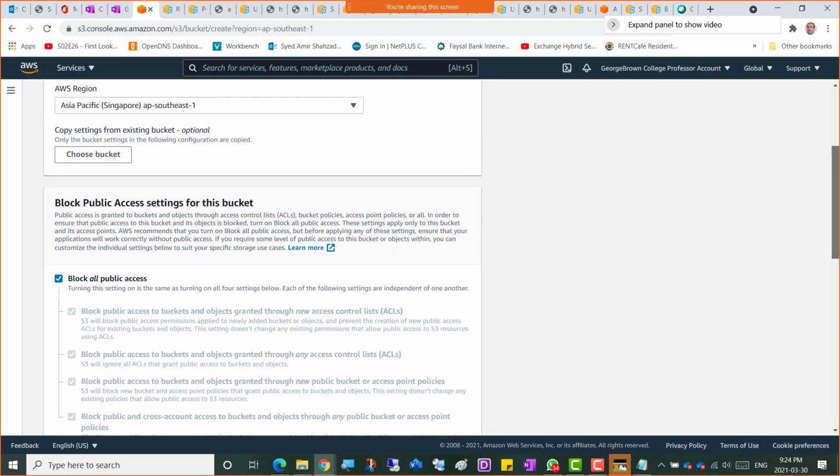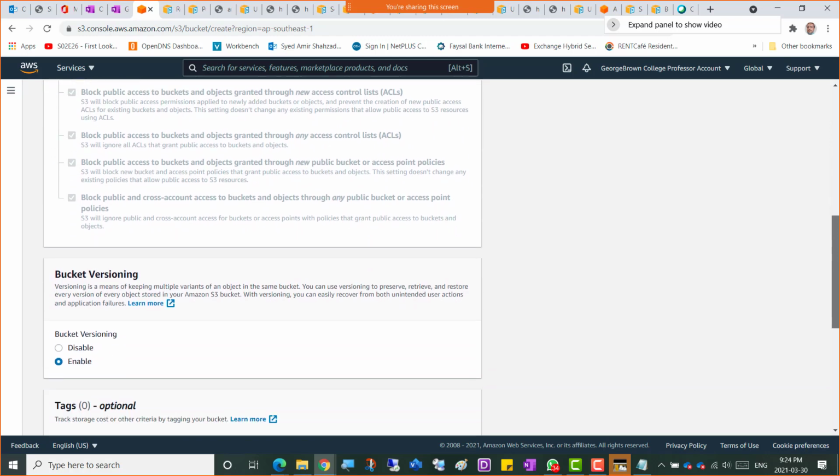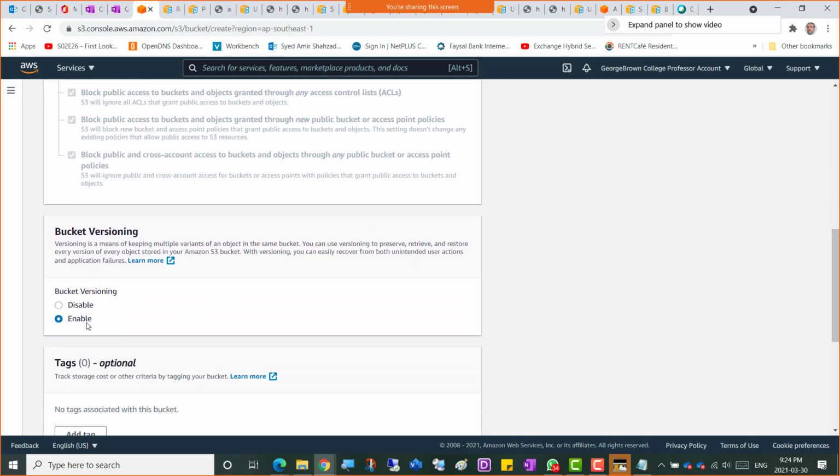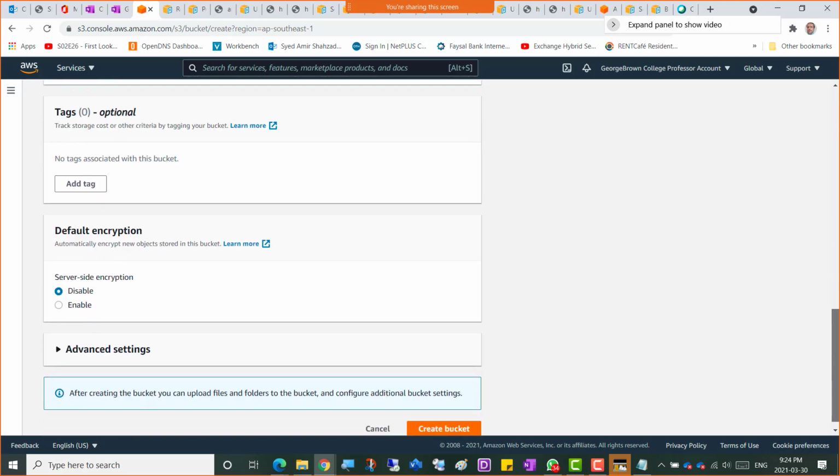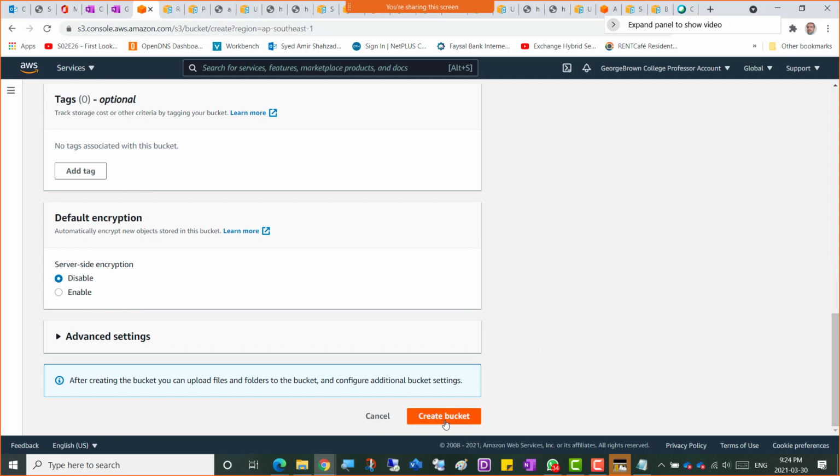Okay, so we just go down, but you need to select bucket versioning, otherwise cross-region replication will not work. Select versioning for the Singapore bucket. That's it. Now we go way down and simply create. Okay, so let's click create bucket. Make sure you enable versioning, otherwise it's not going to work. Okay, create bucket.